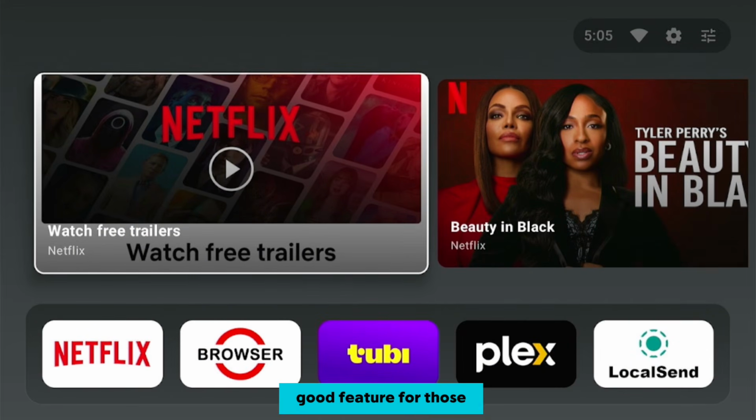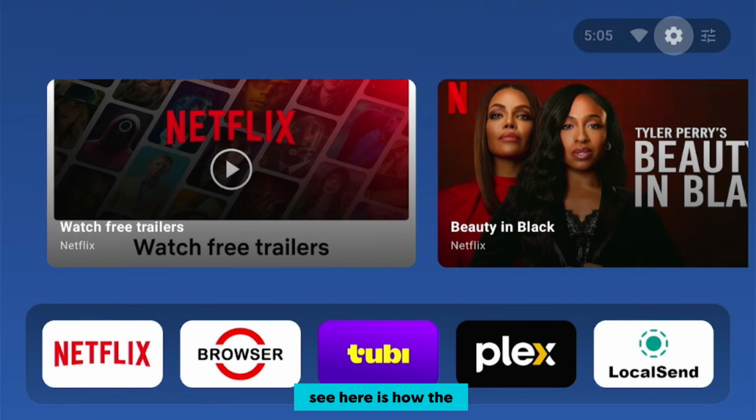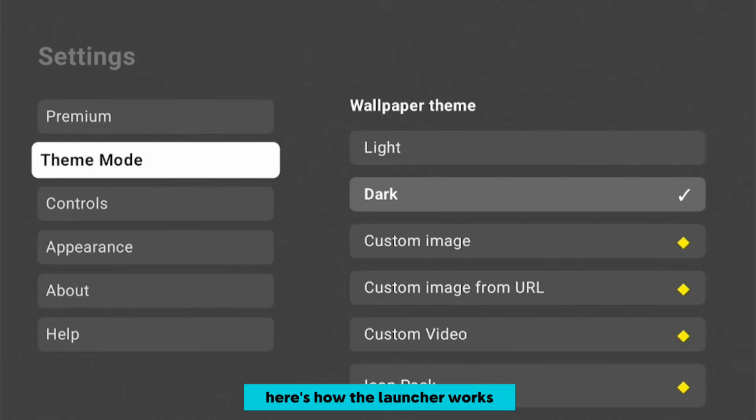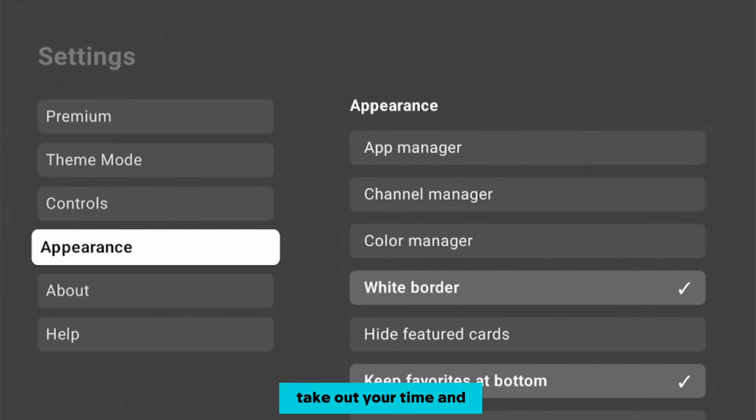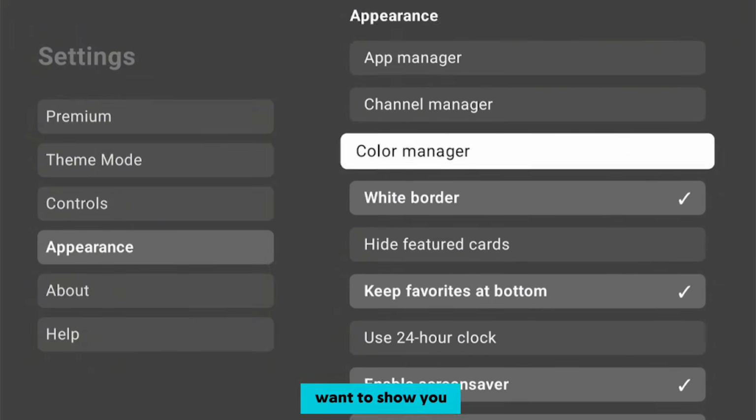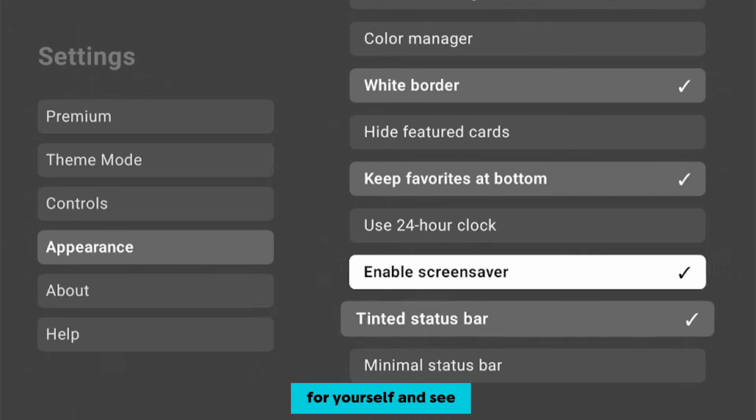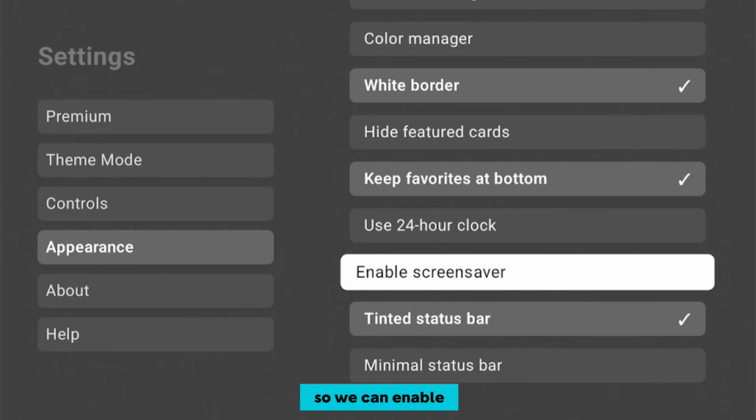So this is a good feature for those of you who want to keep it simple and make your Google TV look just like this. So as you can see, here's how the launcher works. It doesn't really have a lot of settings or complicated settings that you might want to think about or change, except you have a premium that you can take your time and go through. Now there are lots of other things I might want to show you. We can go over here and test them for yourself and see. So I can enable or disable screensaver if I want.